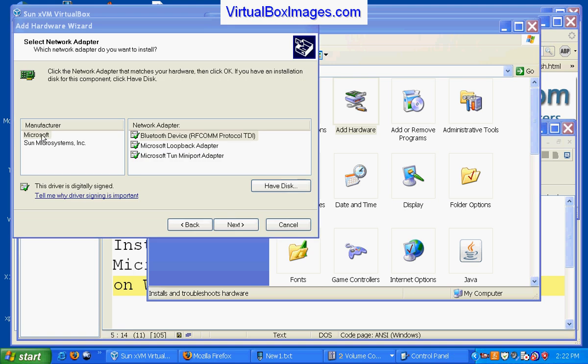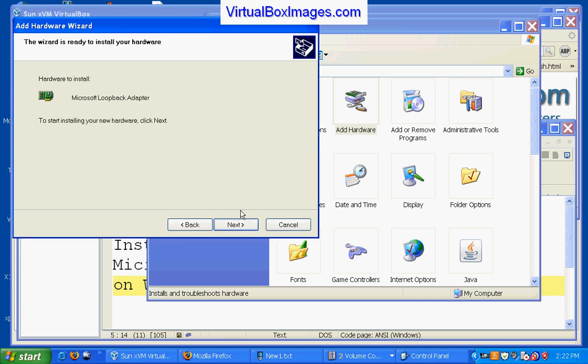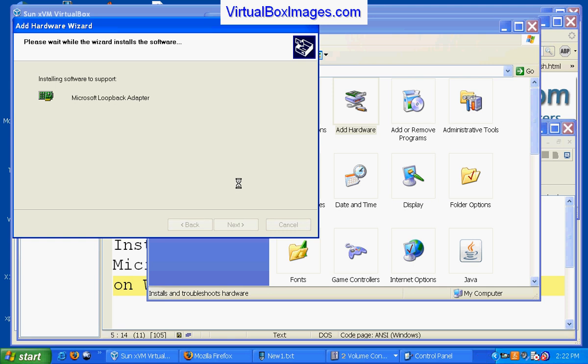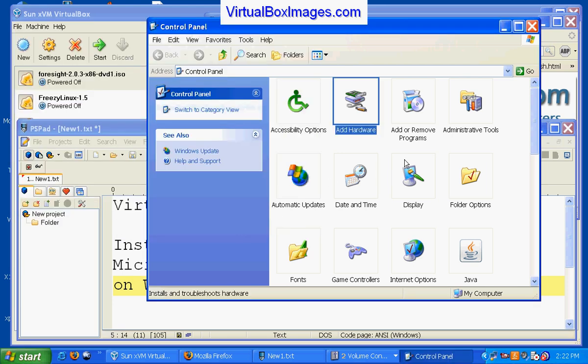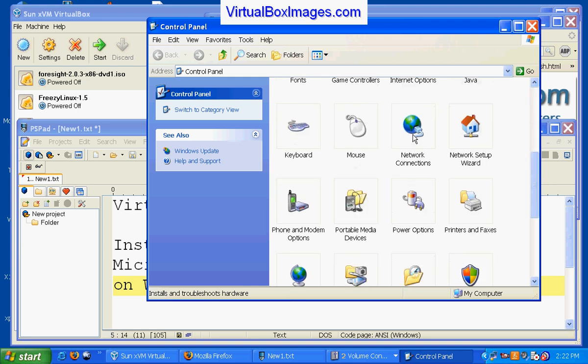At this point, we'll select Microsoft, Loopback Adapter, and Next. Then Next again. And that completes the installation. Now we need to move on to the configuration of the adapter.